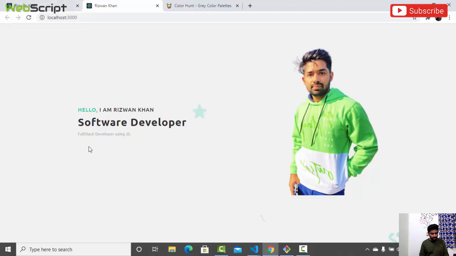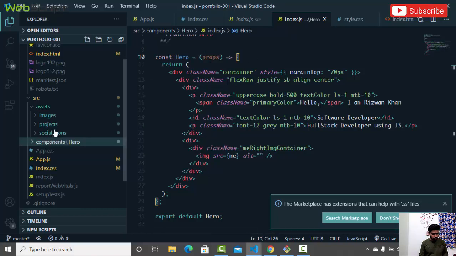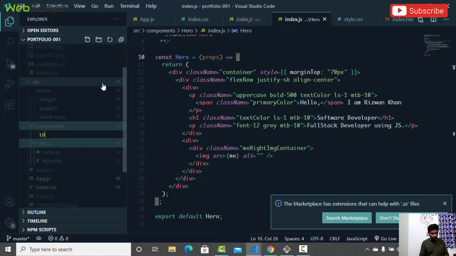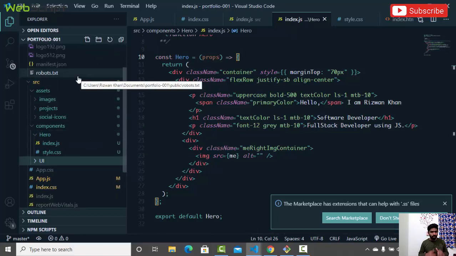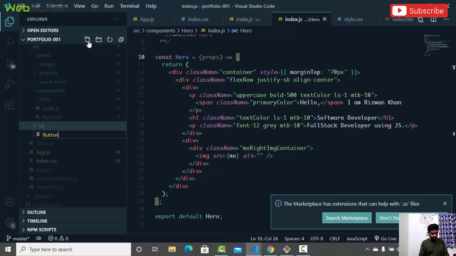And yes, now we're going to have two action buttons like hire me and download my CV. So for that we are going to create some reusable buttons. So let's go to our components folder and create a folder UI. So we are going to keep all the widget components in this UI folder, right? So here we'll create a file button.js.